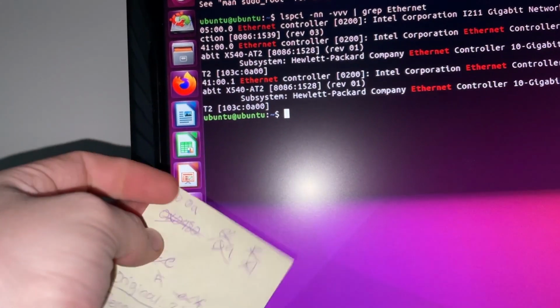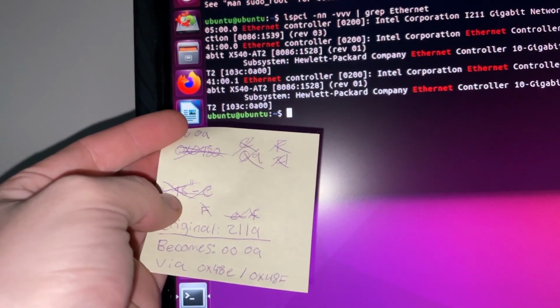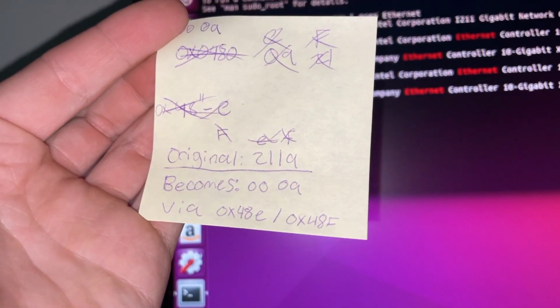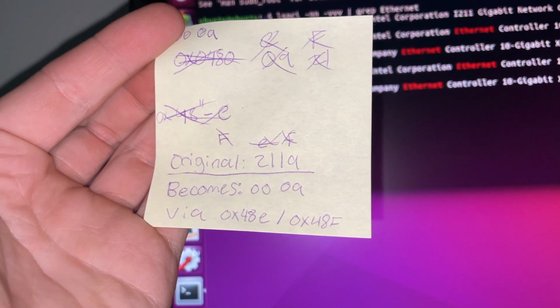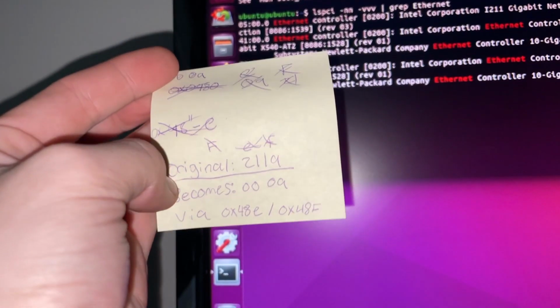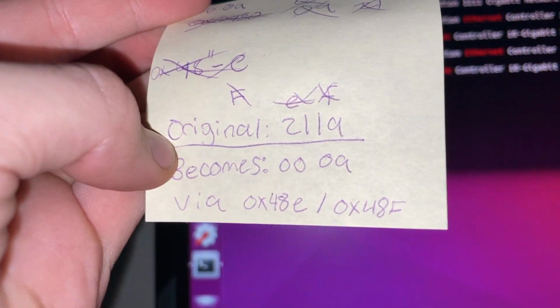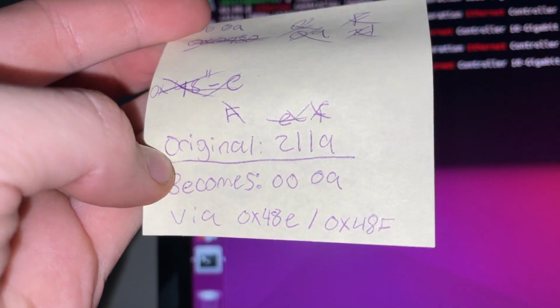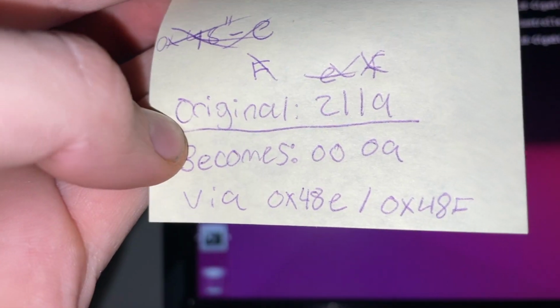It originally said 103C:211A, and I changed it to 000A, or at least I will be, via these offset values.